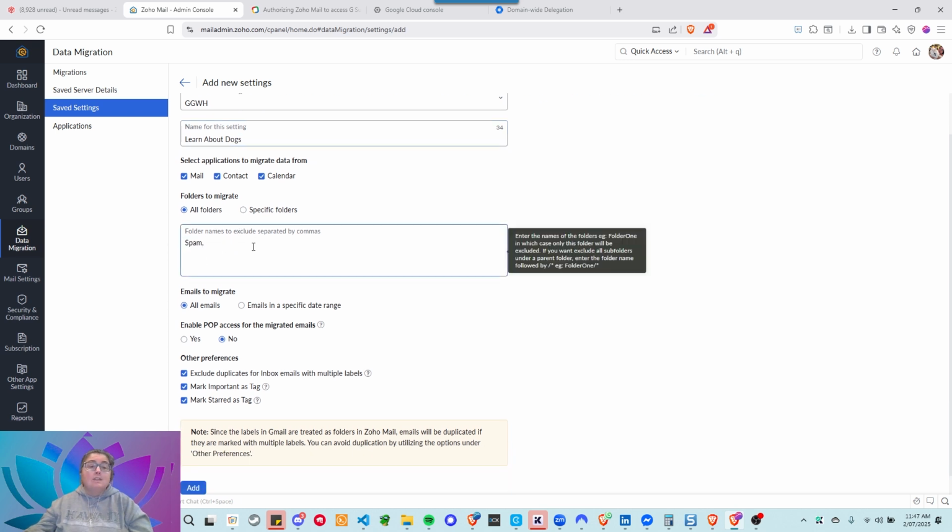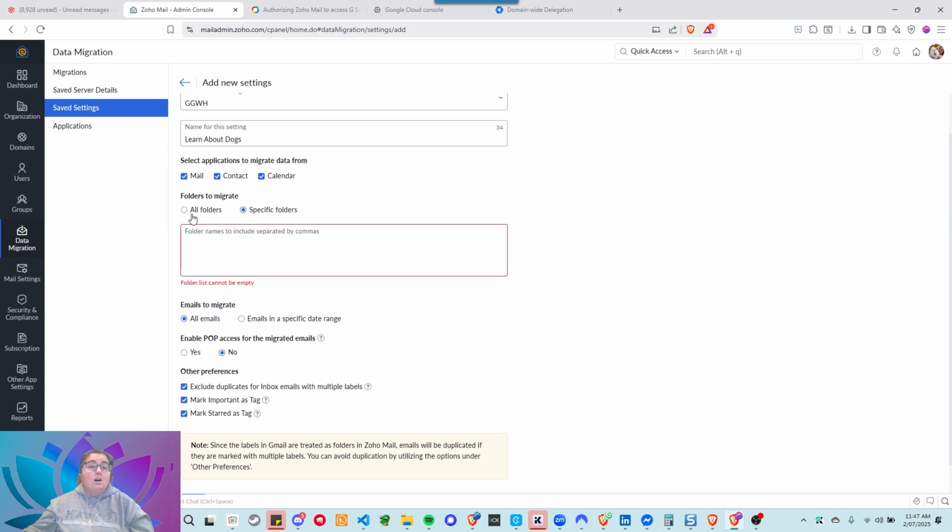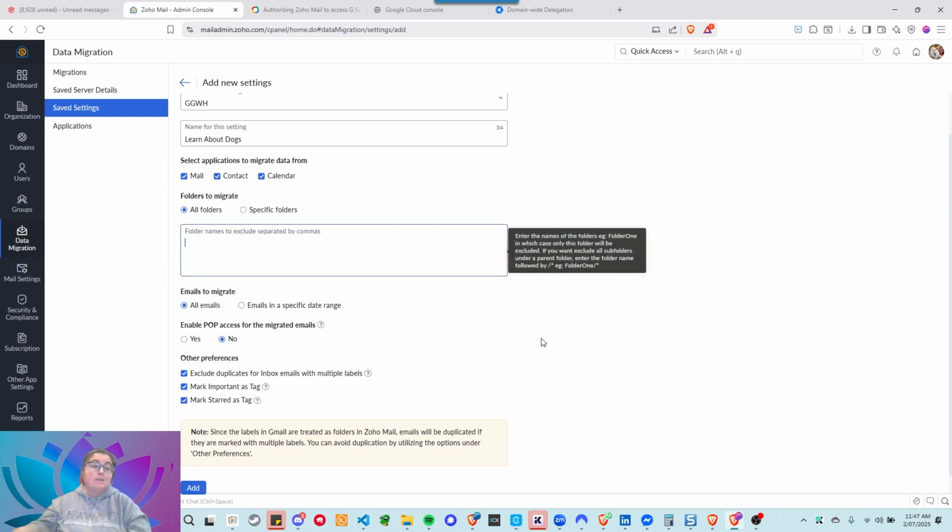You notice down here that it'll exclude folders. So if you want to exclude folders, you can just type them in here and comma separate them. If you only want to do specific folders and migrate specific folders from your email, you can do that and put their names in here. I prefer to do all folders. I want to get all my mail across. I even want to get my spam across, although you can exclude it here. So I'm going to delete spam from there.